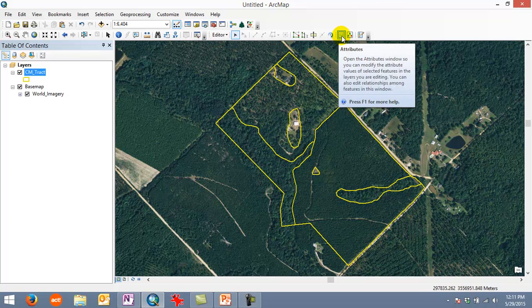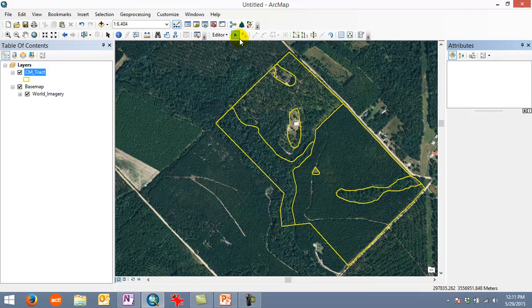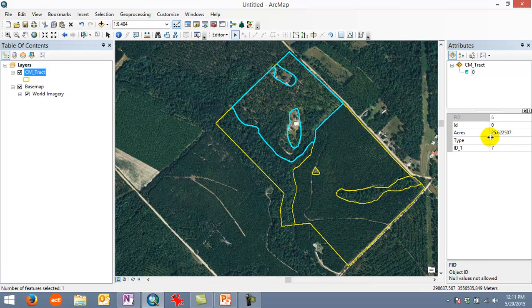Now the last method I want to show you is by using the attributes tool on the editor toolbar. Since we're in an edit session, we can click on the attributes tool, and then we've got the edit tool selected. So I could go in here and click on a certain polygon, and it'll give me a place to type in the type right there. So I'm going to put an NP in here for natural pine. Okay, and I'll just click enter.